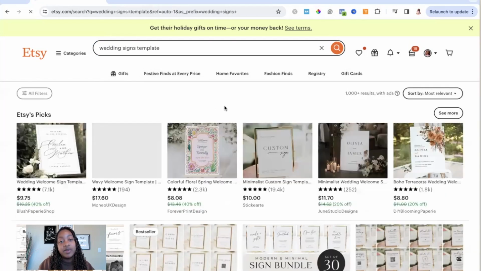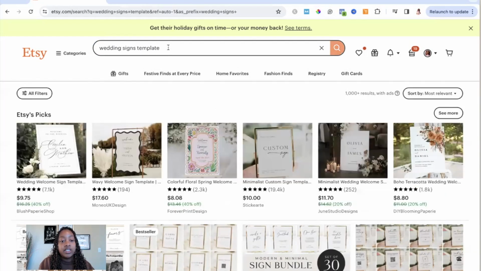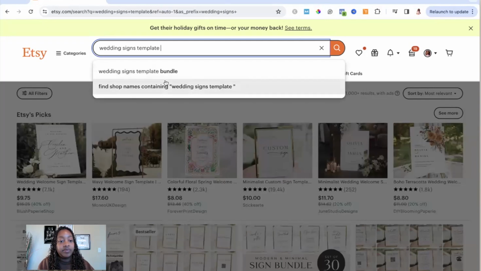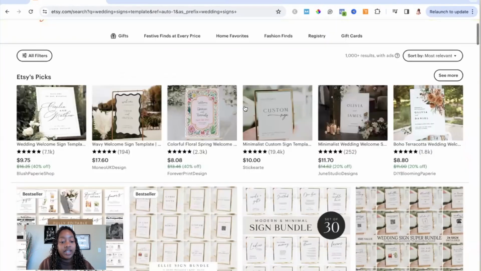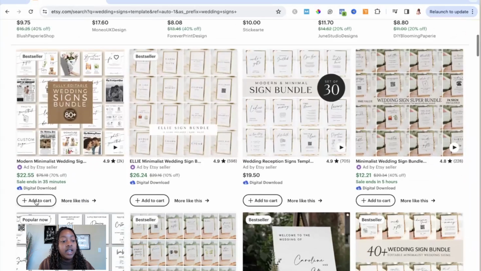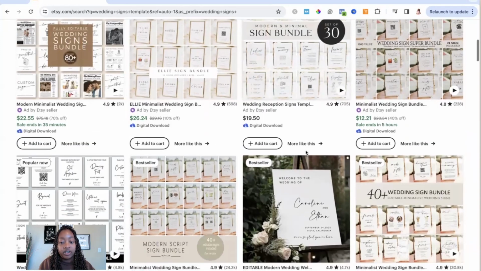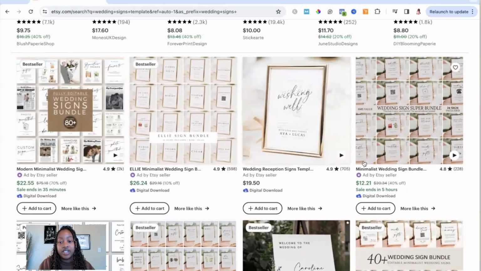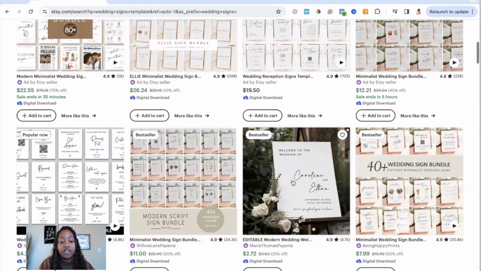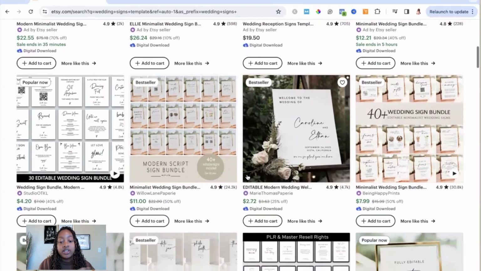Let's do templates because we're doing digital products. And so we can click in here again and see the template bundle. So if you wanted to do that, you could. But then again, you just come down here and see, and you want to make sure it says digital download because we're doing digital products. And so you can just see here, wedding sign bundles are super popular. Look, all of these, or most of them, have the bestseller or the popular now badge. So that's a really good sign.